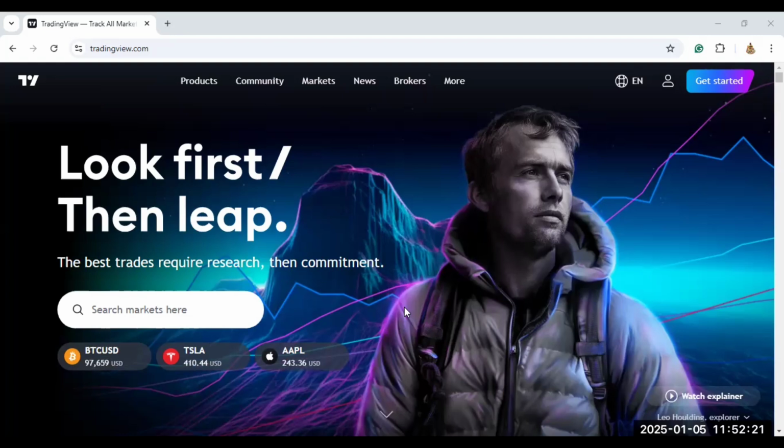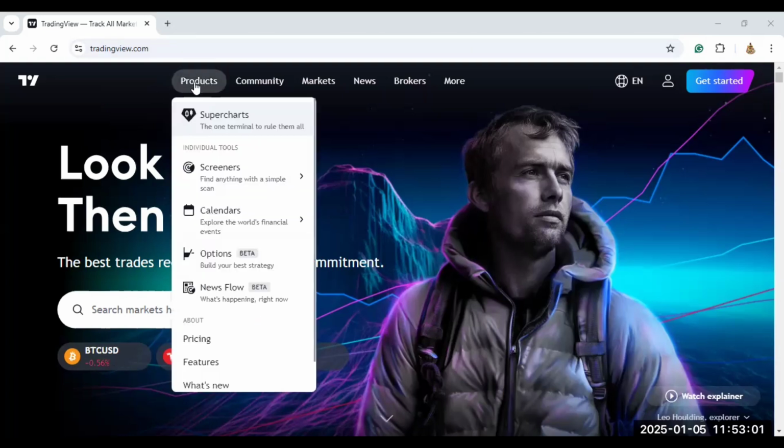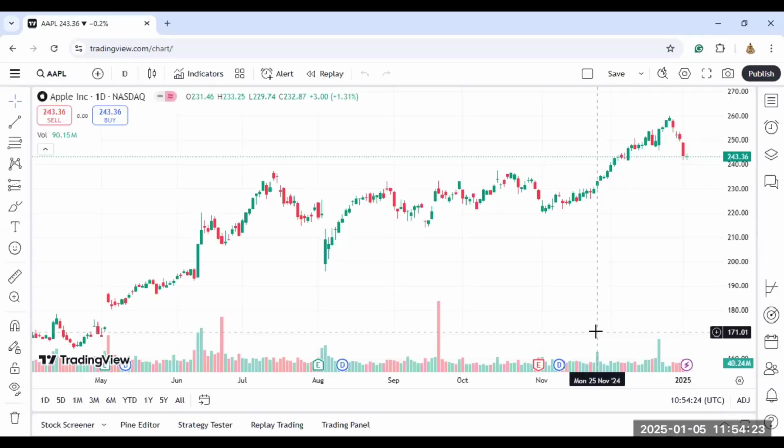So let's go on. When you come to tradingview.com and you click on it, this is the first page that you are going to see. You will just type on your browser tradingview.com without any space, and it will bring you to this page. Then you hover your mouse over the product type, and then you are interested in the super charts. So you click on the super charts. You allow it to load. So when the charts are loaded, this is how it will appear on your screen.